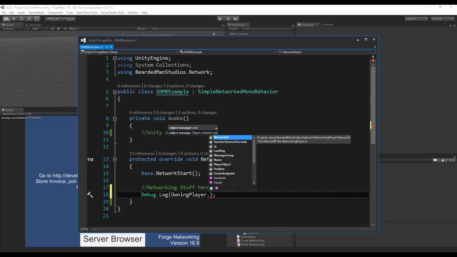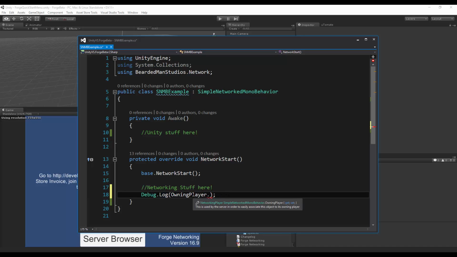So I'm able to get my networked ID that this player is, whether that is 0, meaning the server, or 1, 2, depending on the clients that I have joined, my IP, my last ping, my name that is set on the network, my player object, this is assuming that this object is set as a player object, position, my socket endpoint, and just doing some simple calls related to that. So that is what my owning player is.